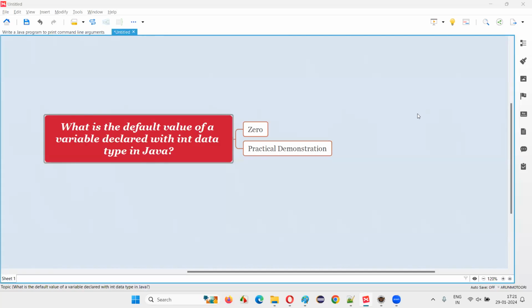Hello all. Welcome to this session. In this session, I am going to answer one of the Java interview questions: what is the default value of a variable which is declared with int data type in Java?